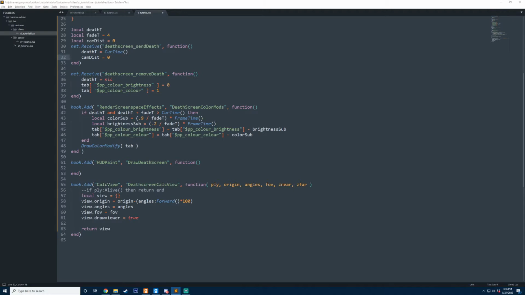So now that we have this cam distance variable, what we can do is apply some changes to it. So inside our CalcView, what we want to do now is say cam dist equals, and then we're going to clamp this value here so we don't go too far out. We'll say cam dist, the current value of it, plus 5, and we'll do times frame time. And the reason why we're doing frame time is just so that this addition of 5 will be consistent across all frame rates. After that, what we want to do is set the minimum value, which will be 0, and then the maximum distance, which will be 50 units.